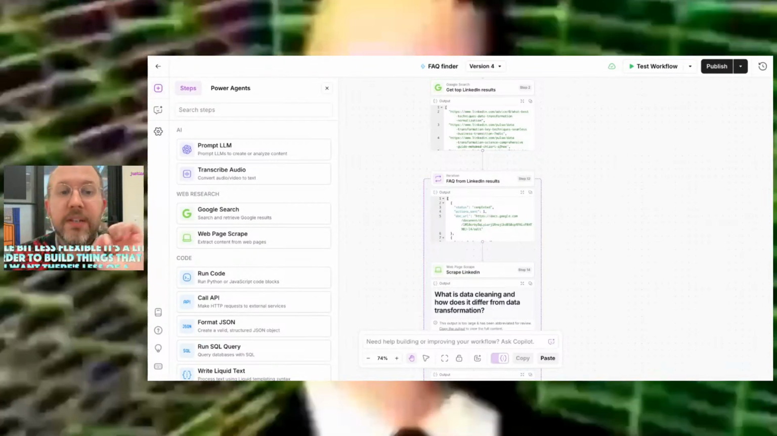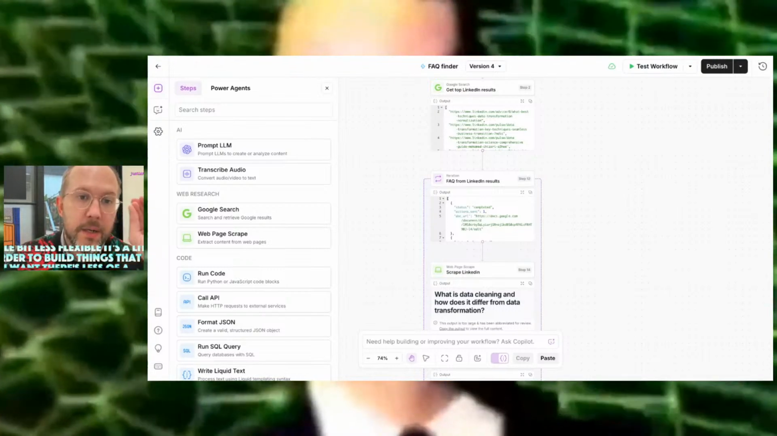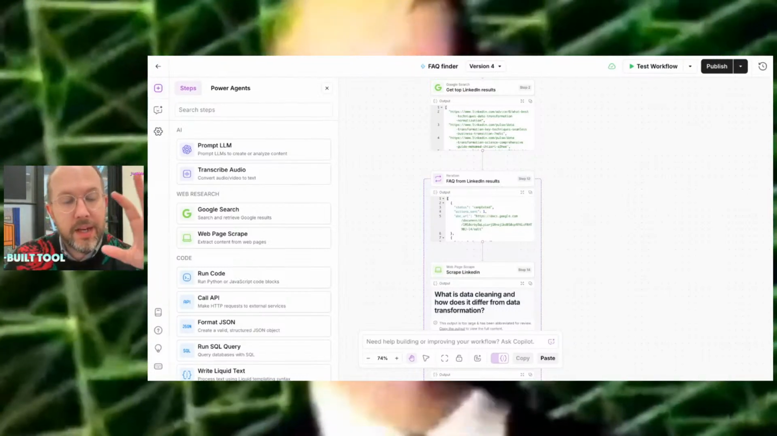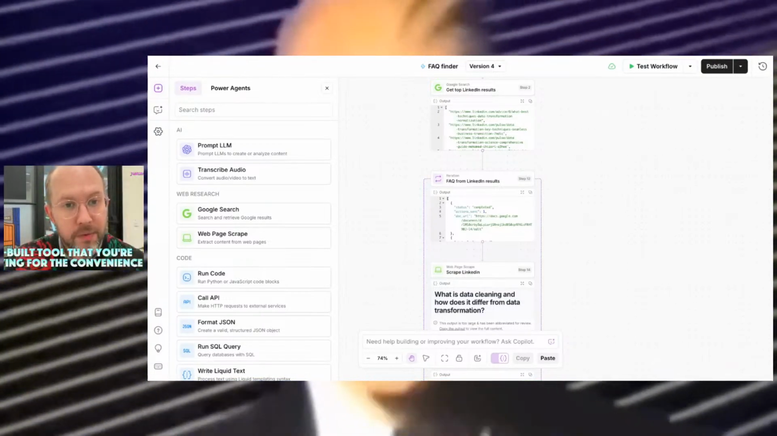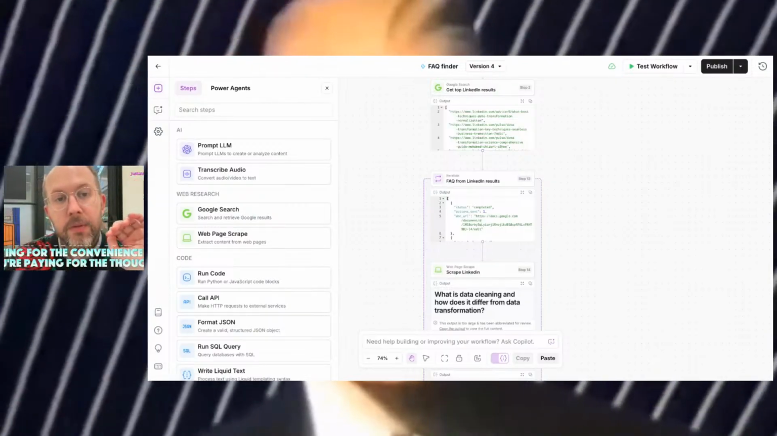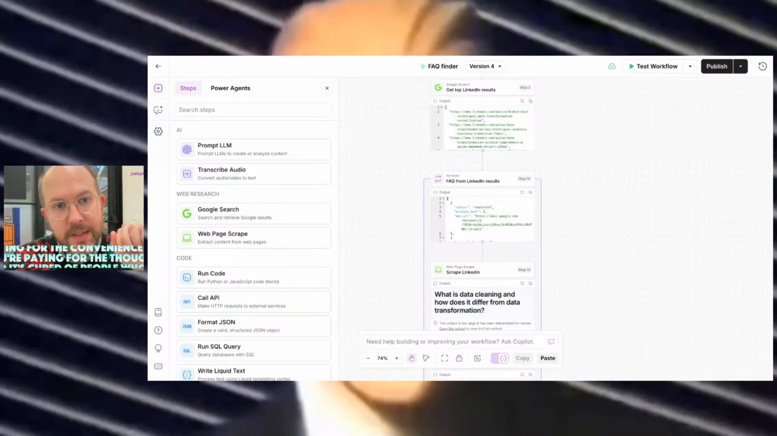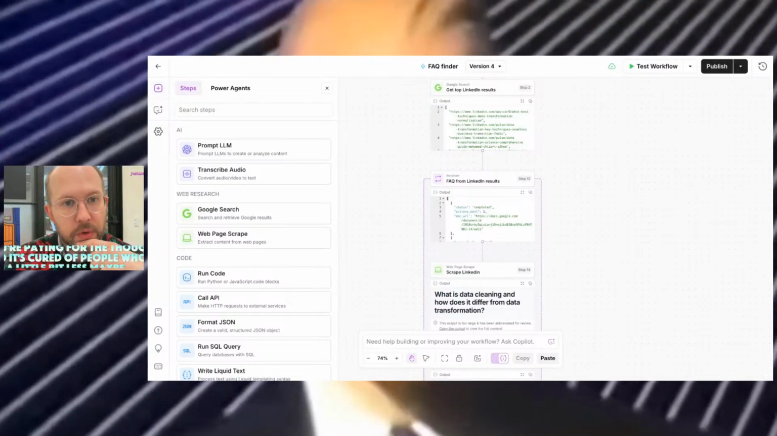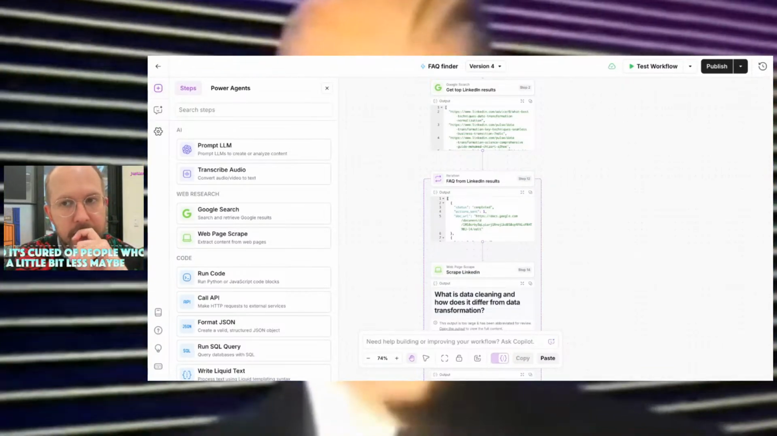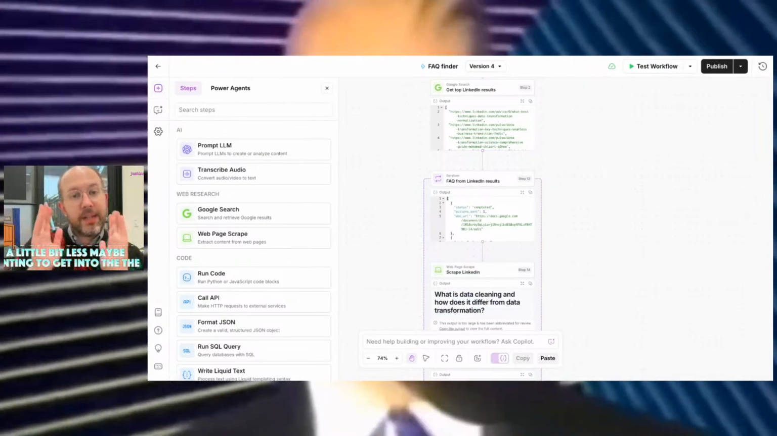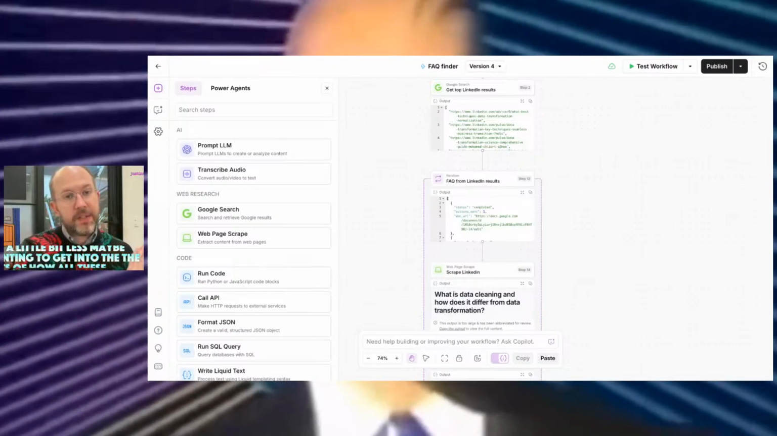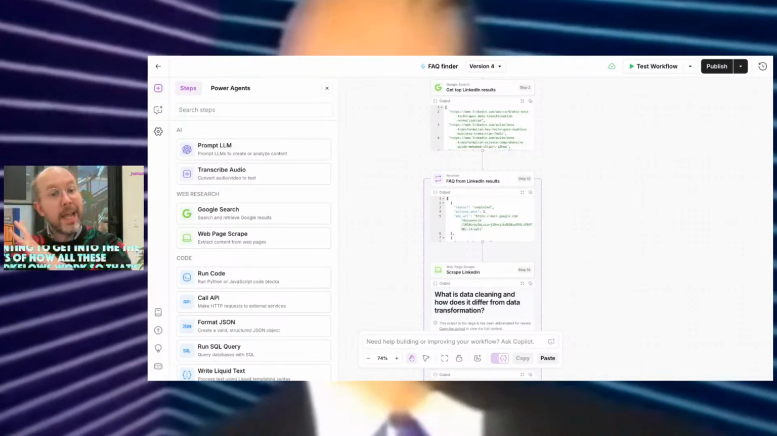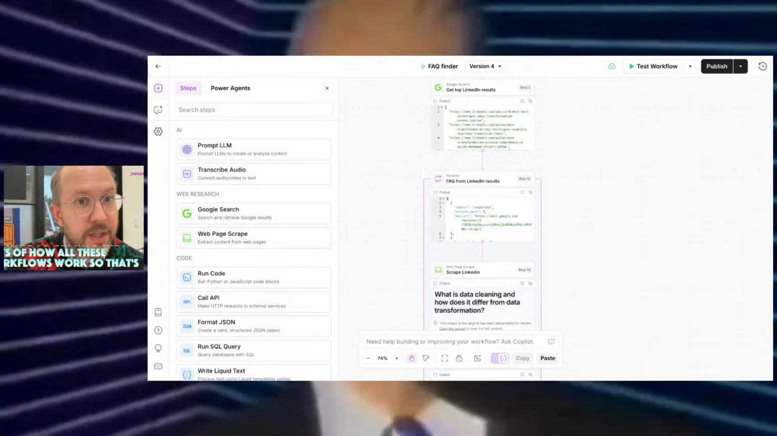So that's another thing. So again, the way I would think about AirOps is a pre-built tool that you're paying for the convenience, you're paying for the thought, and it's geared at people who maybe are a little bit less wanting to get into the guts of how all these workflows work. So that's AirOps. So we talked about Gumloop and AirOps. I would say Gumloop is right in the middle. AirOps is kind of geared toward content engineers. And then the last thing I'm going to show you all is n8n.